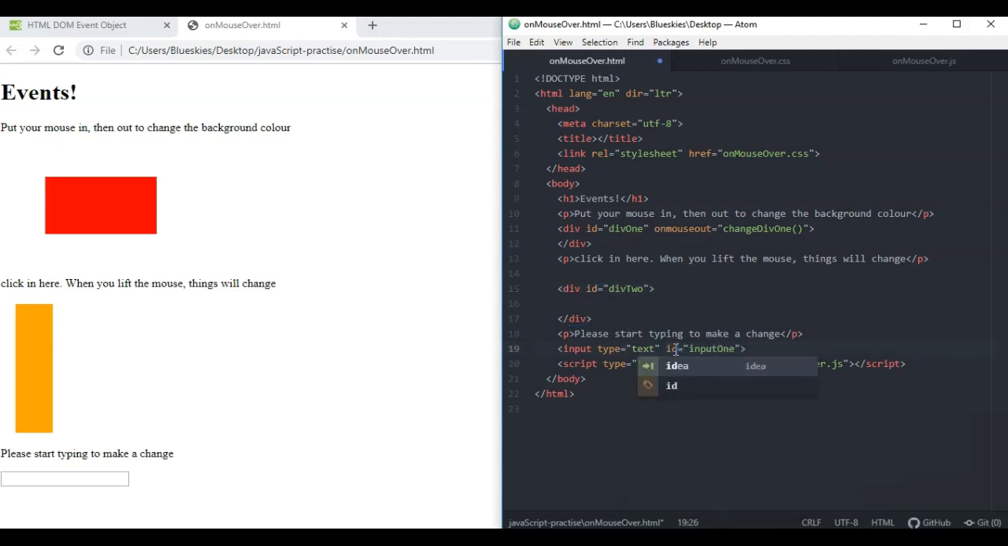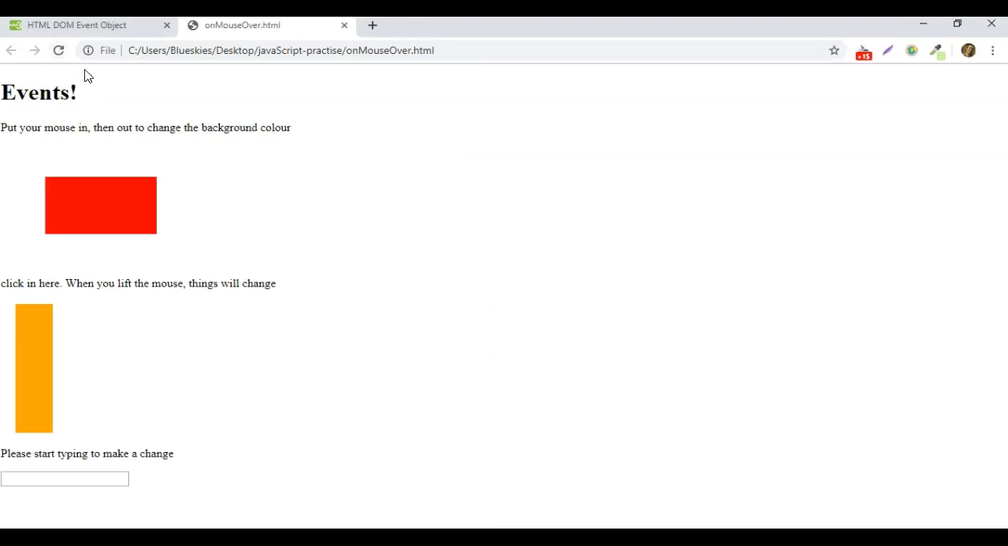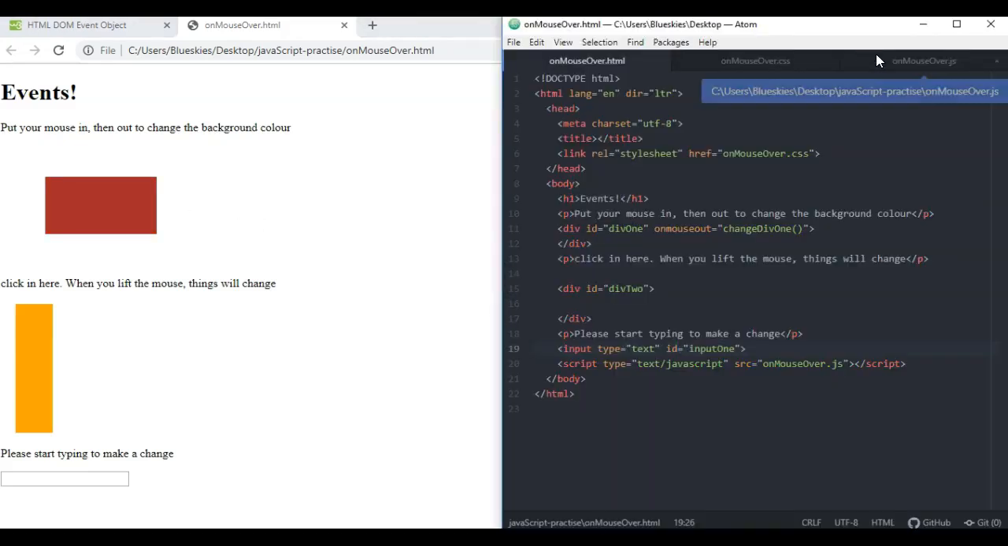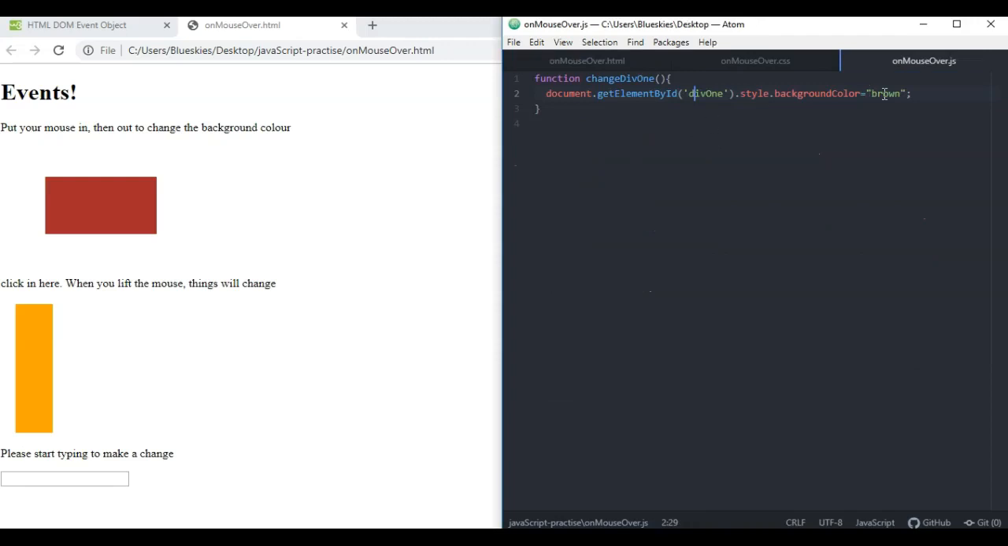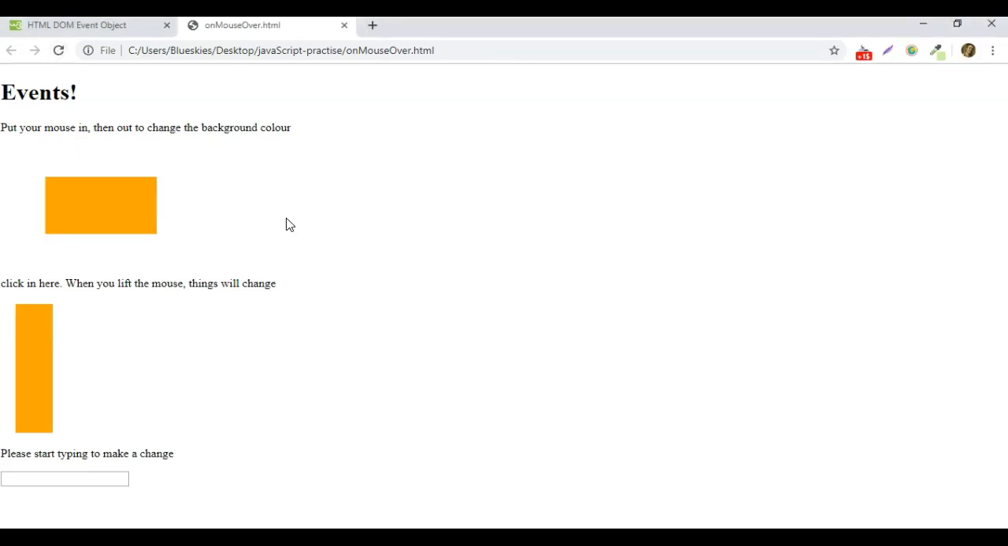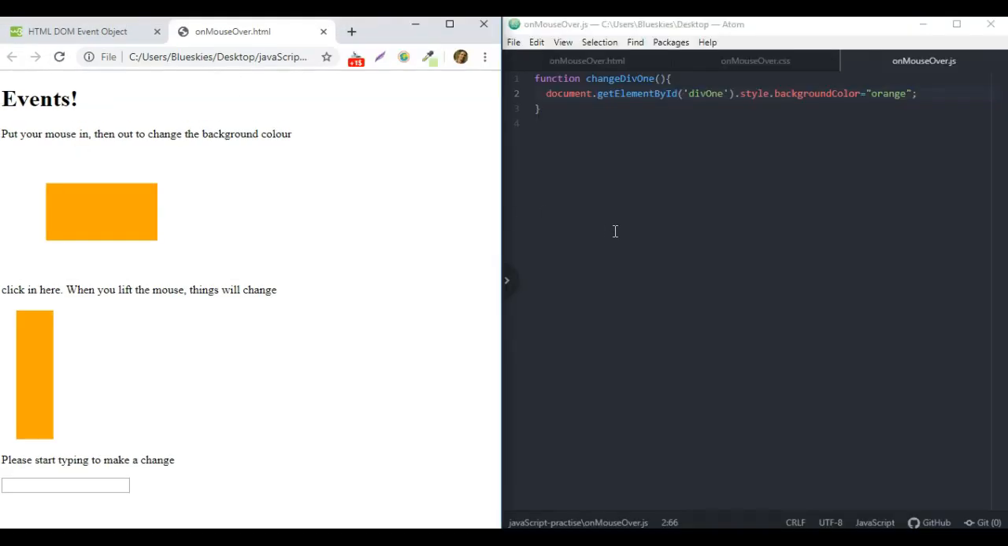So do it here as well. Now if we run it, what should happen is when we put our mouse in, nothing happens, but when it comes out, the color should change to brown. Fantastic. Let's just make that into a different color so it's a bit more obvious what's going on. Change that to orange. Try again. Okay, much better. Let's just have it like this.